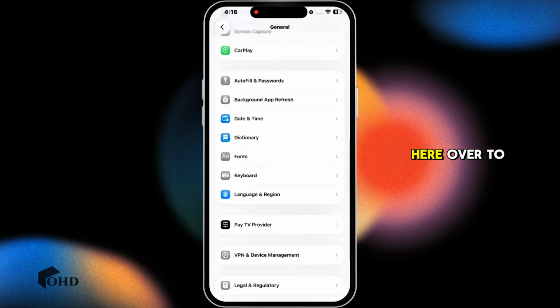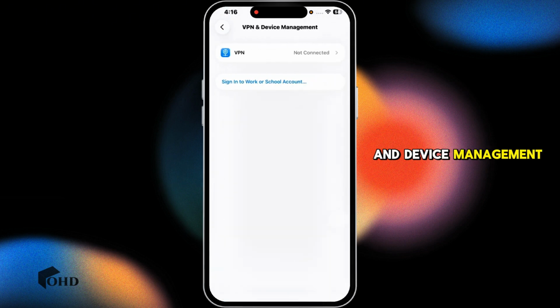Now scroll down over to the option VPN and Device Management. Make sure you are not connected to any VPN. In case you are connected, disconnect from it.